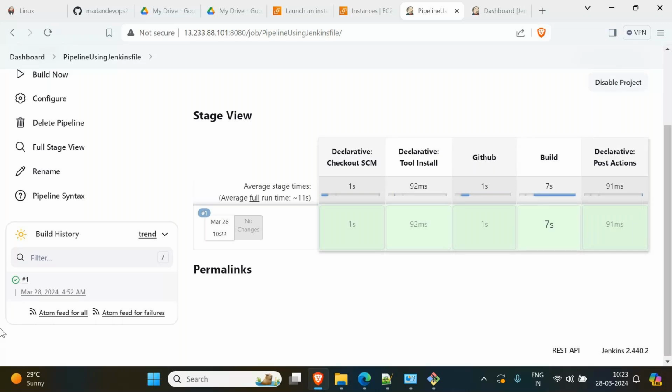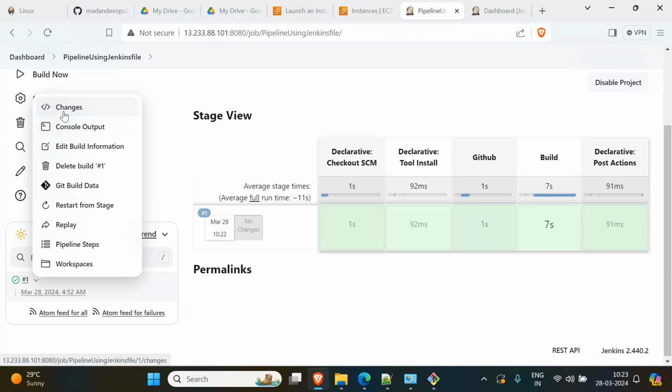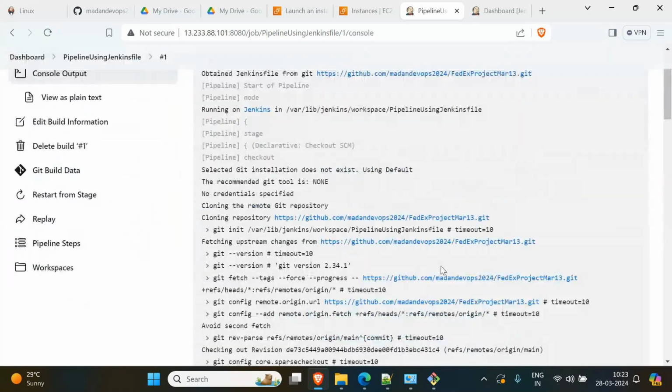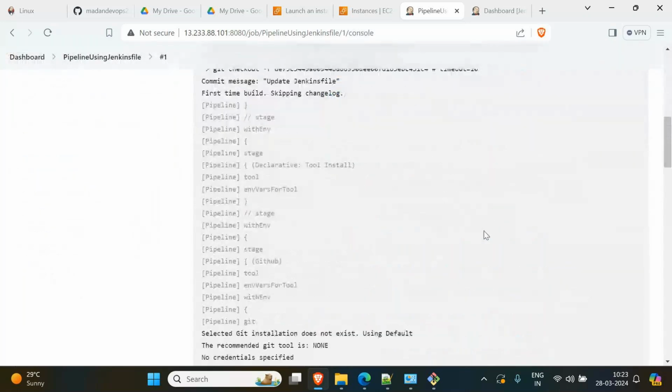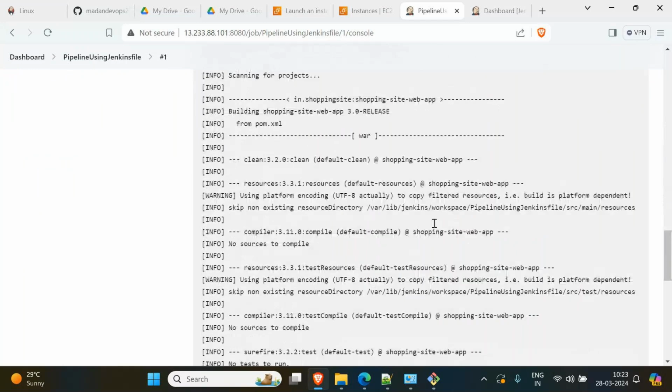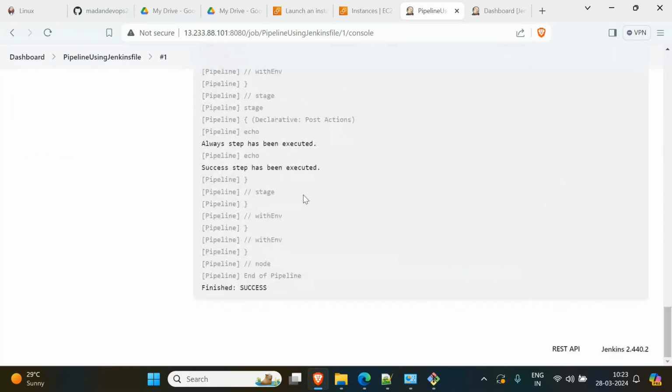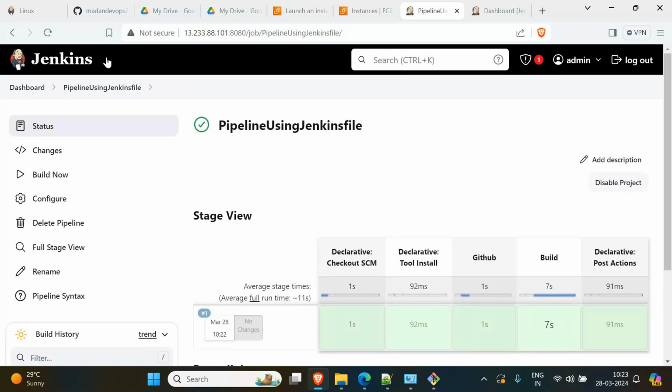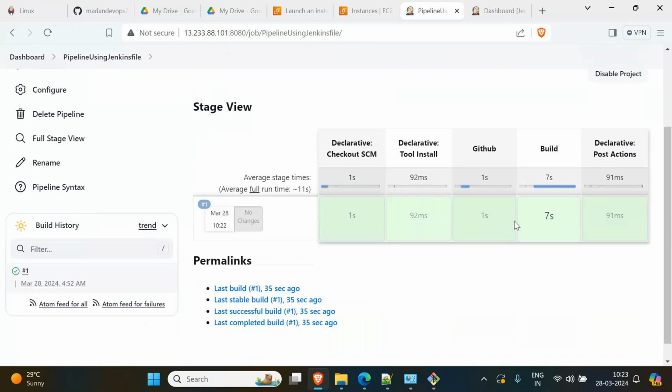See, nothing we have done. So when you open this console output, everything is properly pulled, the product is pulled, and it has built successfully. After the build, the always step has been executed, and the success step has been executed. Everything went fine. Hope you're understanding what I'm doing here. Important to understand, okay? This way will work.